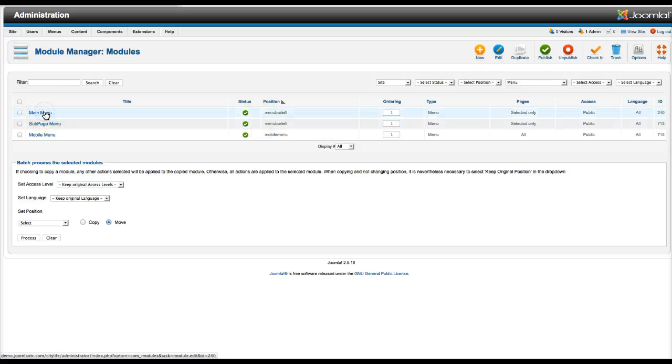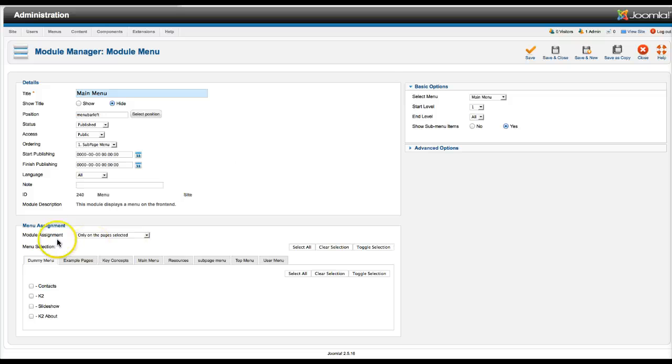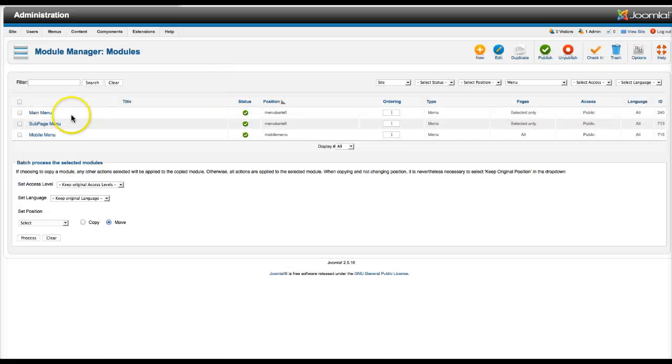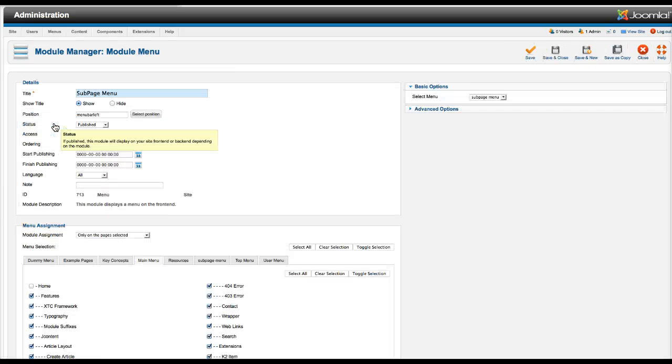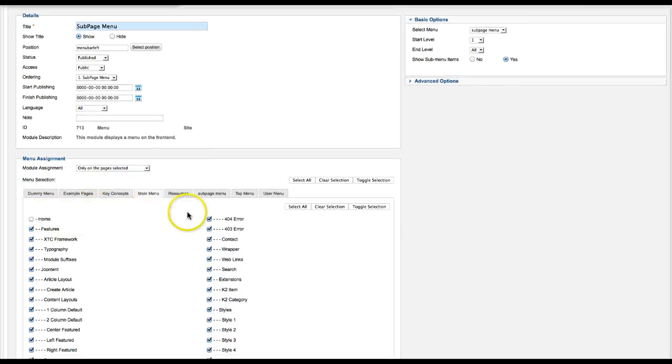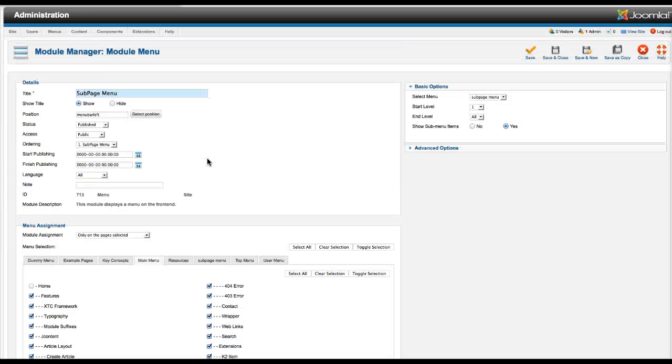So let's open the main menu here and check this out. You'll see that this is only on the pages selected, and it's only on home. So now let's look at our subpage menu. And this is on only the pages selected. It's on everything but home. So that's how we achieve swapping the menus out.